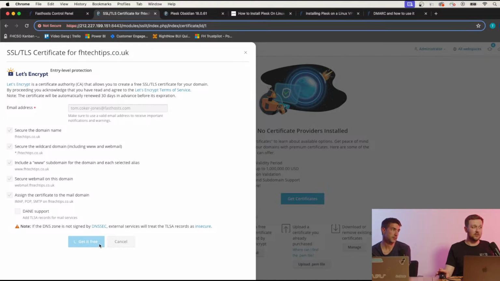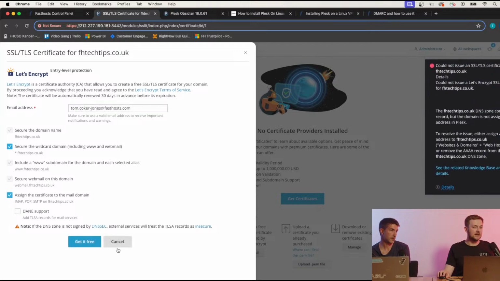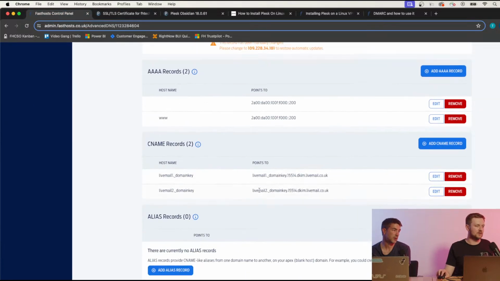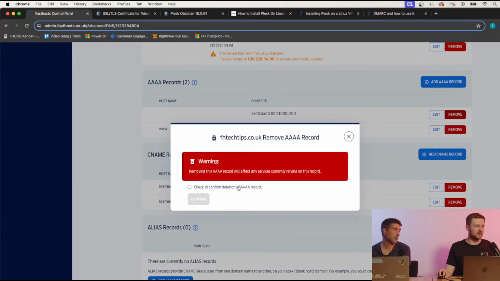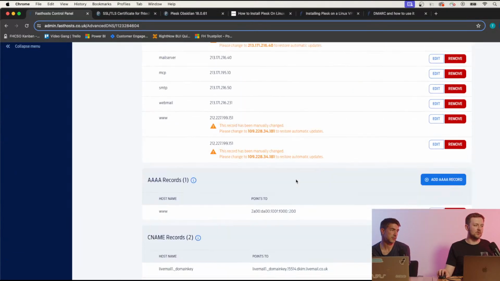Fingers crossed. If it's done already, then that's super quick. No, it hasn't. Not the SSL, a DNS issue yet? Yeah, DNS issue. Oh, these might be the problem. Let me just remove these records. Is that just IPv6? Yeah, IPv6, which we don't need for this instance.